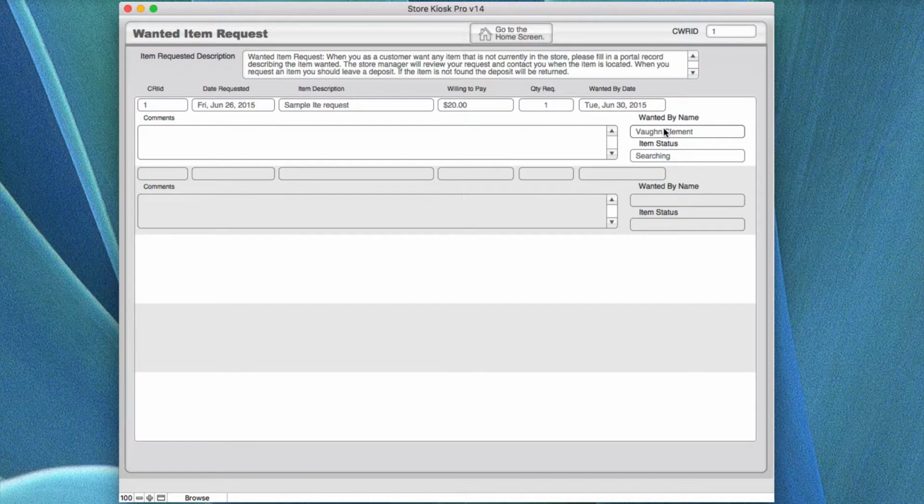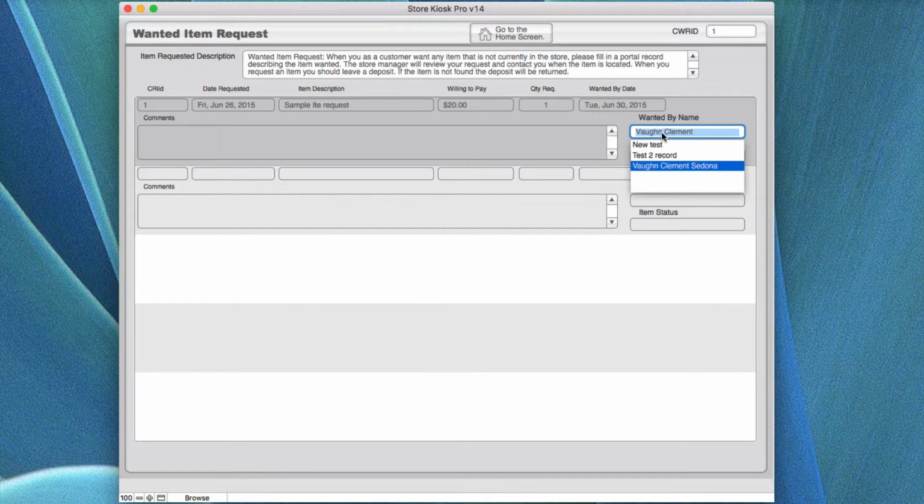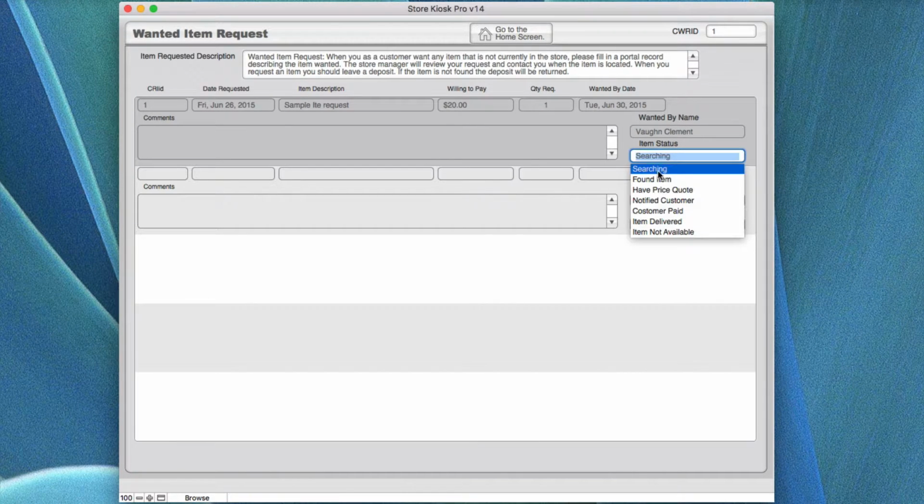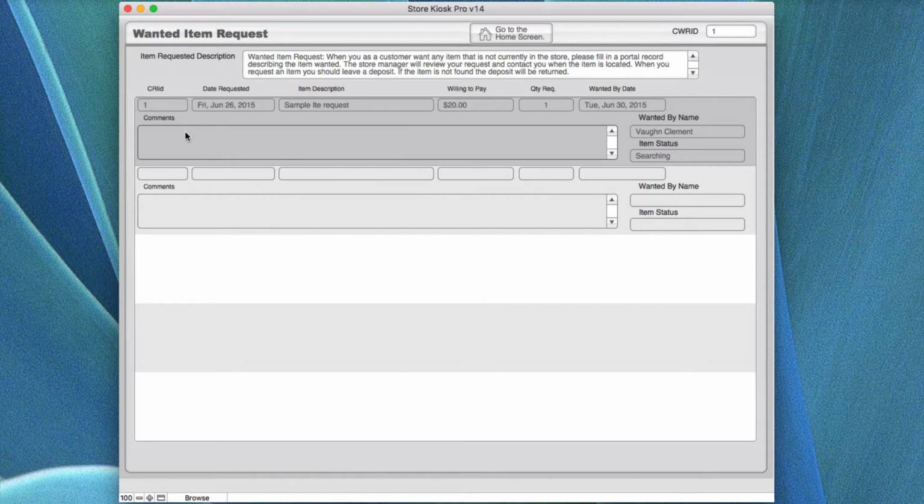And then the person puts their name from the drop-down list. You can pick who you are and what you want. And you can put in here searching or found, and this is a status for the items that are actually in there. So that way the consignment store can notify you when they actually come in.